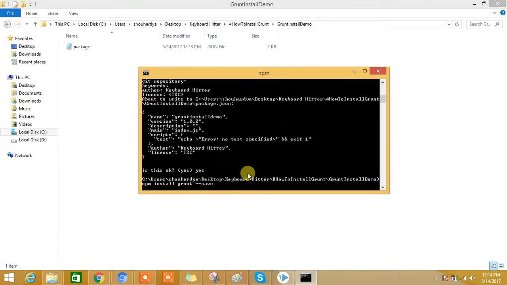Once the installation of this external Grunt module successfully completes, we'll get to see a new folder, node_modules, where we have Grunt and its dependencies. You can see a new folder already got created, and we'll have this Grunt package dependency listed in the package.json file. We'll also see that. So we'll wait till this Grunt installation is completed.